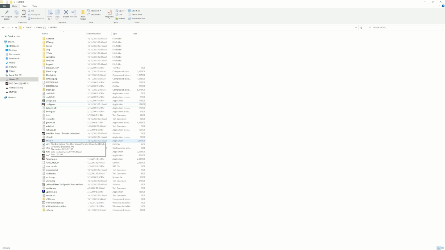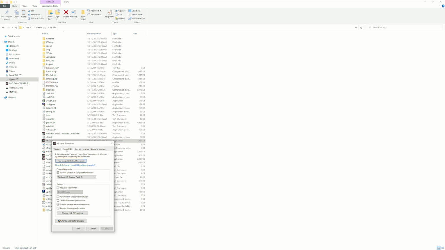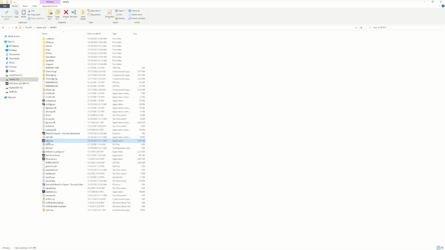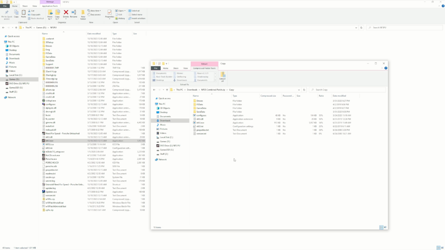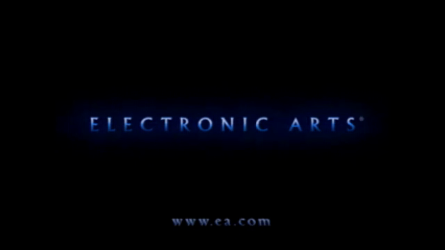Now, after you have done all this, you need to run the game using this icon, not the original one. So NFS5.txt, right click on that and go to properties, compatibility for Windows XP, SP2, and run it as an administrator. So if you run the game again, of course, Windows doesn't like it. Run anyways.